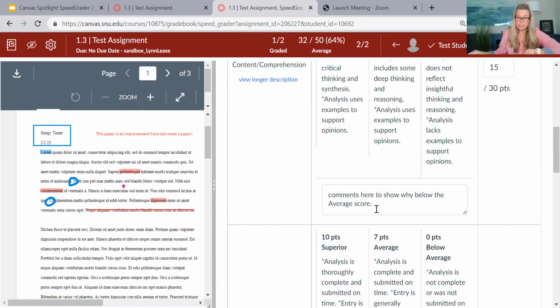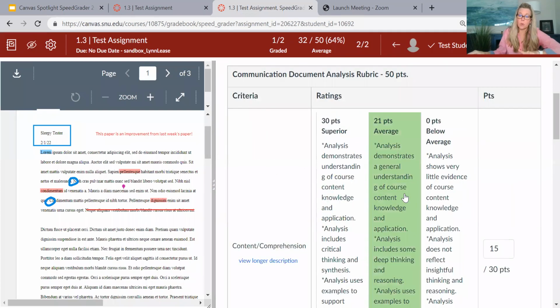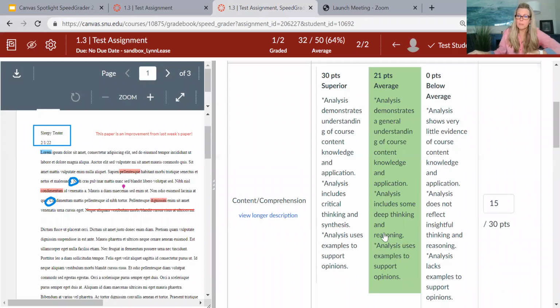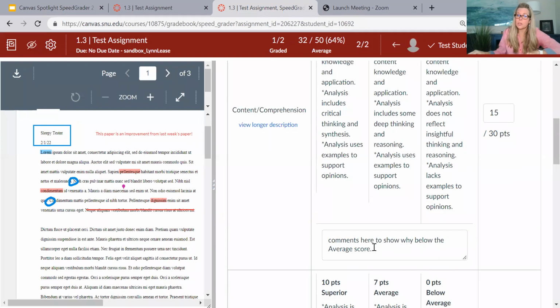I can also give comments here that are specific to this criterion. So I want to give comments if a student has scored in a certain area, where you've taken off points. You want to use some of the language from this rubric and let students know why. So for example, if there was no analysis with deep thinking and reasoning, you might give a recommendation here for students to include more deep thinking and reasoning. When you're using the language here in this box that closely aligns with the boxes up here, students can see exactly where they're lacking. So it would be important to add a comment here.